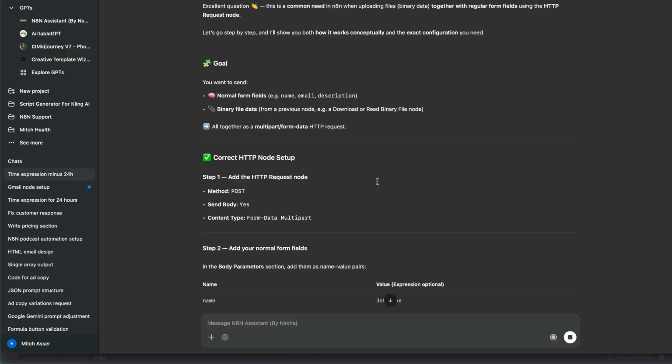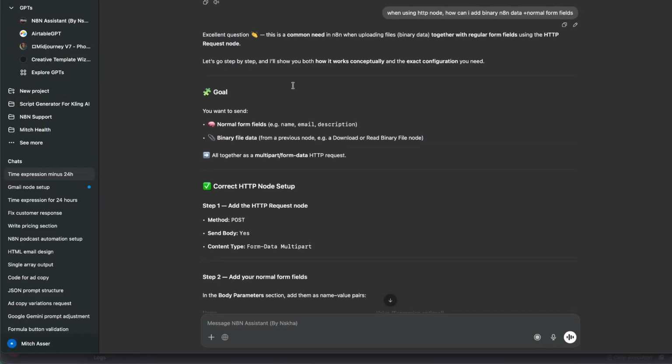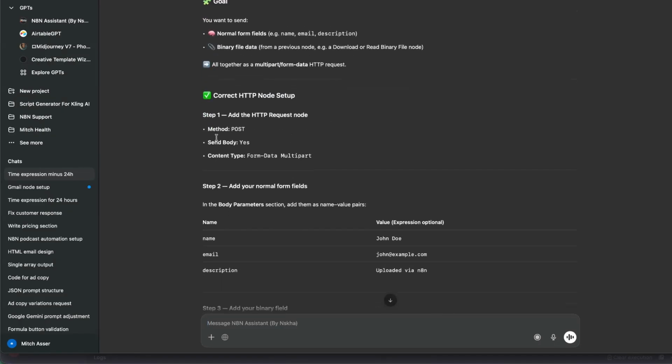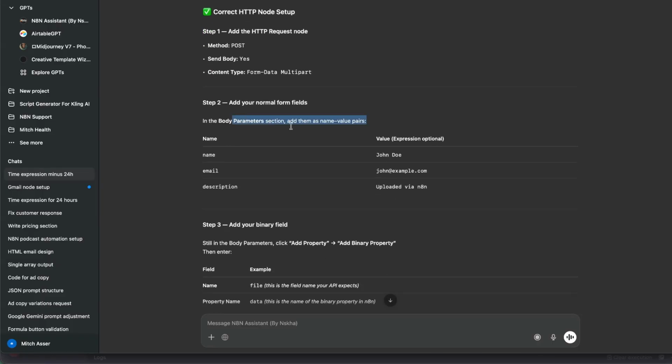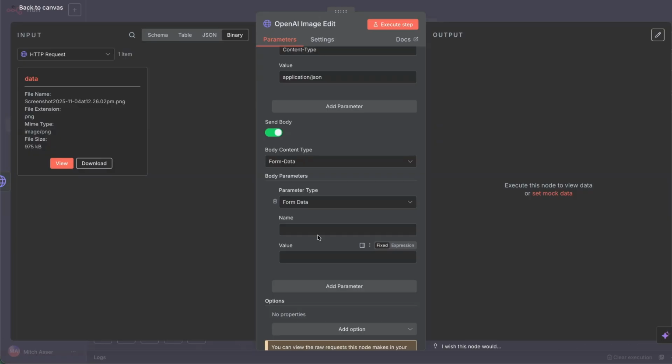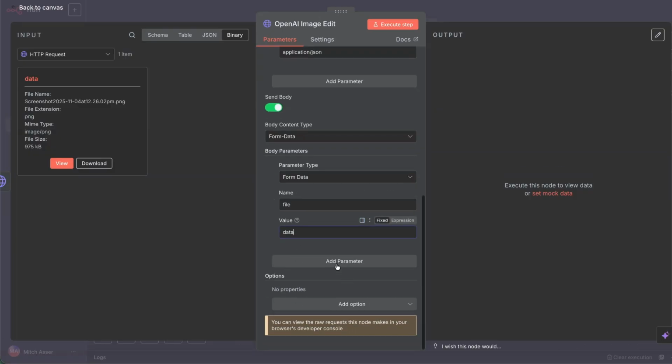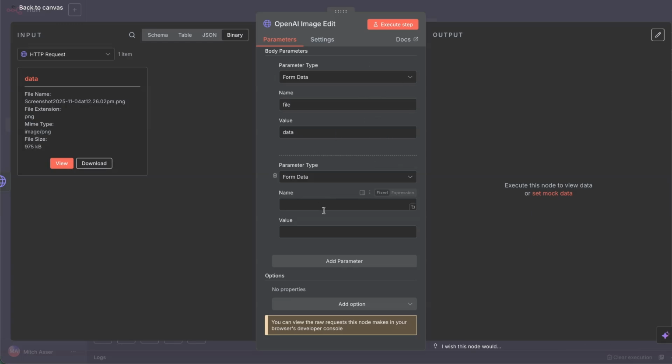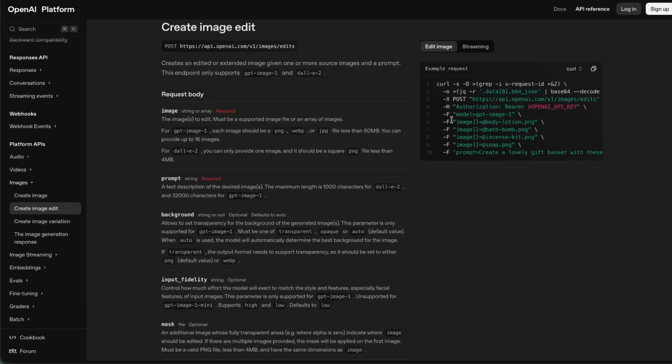However, I haven't done this for a long time, so I'm simply going to ask the n8n assistant. It's saying send body yes, content type form data multipart, and then name, email, description, blah blah blah, add binary. So this is add your binary field. It'd be add property, add binary property, name, which would be file, and then data. So that's actually quite easy. File and then data. The other ones should just be the fields of what we get from the API docs.